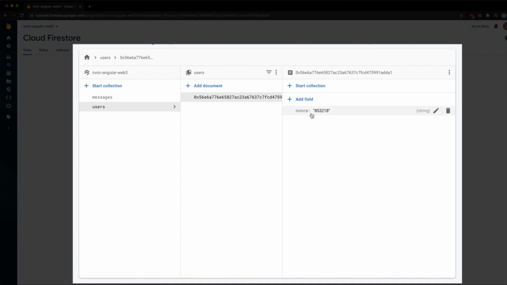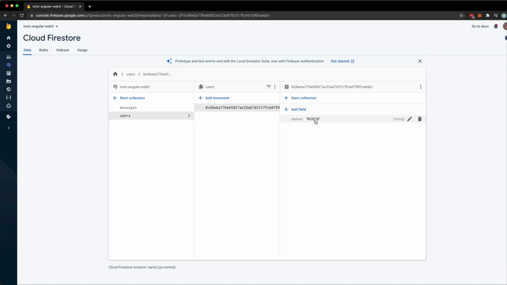Now, if you're not familiar with the term nonce, I think the easiest way to remember it is to think of it as standing for a number used only once. Basically, this is just a random number we're generating, and we are going to send this to the user when they try to log in with that address as a sort of challenge to prove that they are the owner of that particular address. And we'll see exactly what that looks like in just a moment.